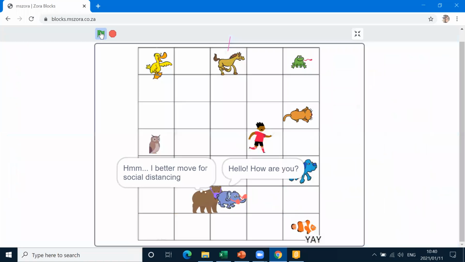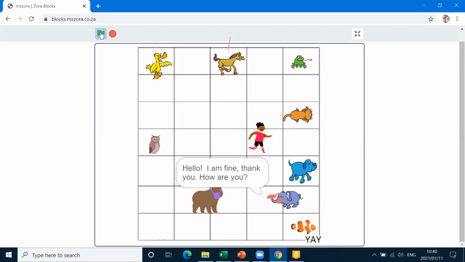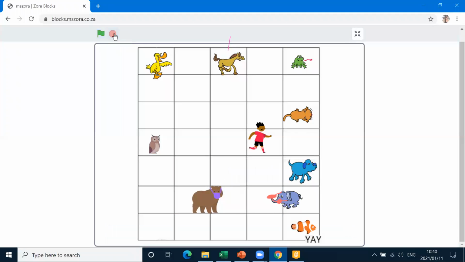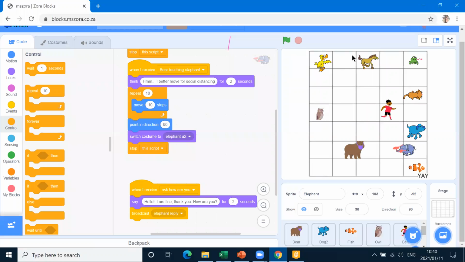There we go. Oops, he didn't move. Oh, he's supposed to move. He's supposed to move before he starts talking. So we put that moving in the wrong place. Okay, so let's go and fix that up. This is all about fixing our code to make it 100%. Now we've got to figure out why. Let's run it again and see what happens.